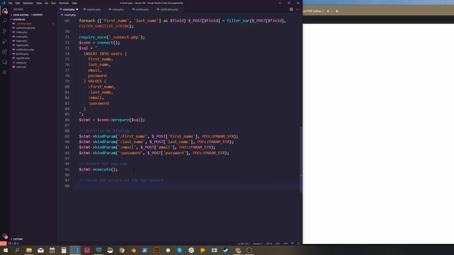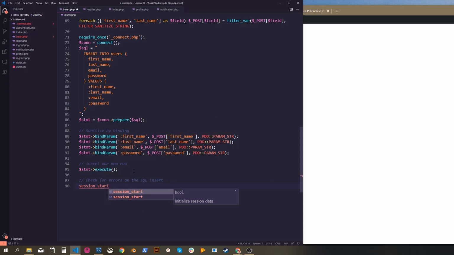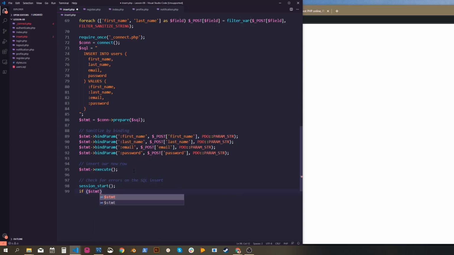So we've already executed, so our next bit is to start a session just in case, right? So if we have any errors, we're going to use the session anyways because we're going to return back to like our login page and tell them they successfully created a new user. The first thing we're going to do is check the error code. So let's show you how you can actually see the error code.